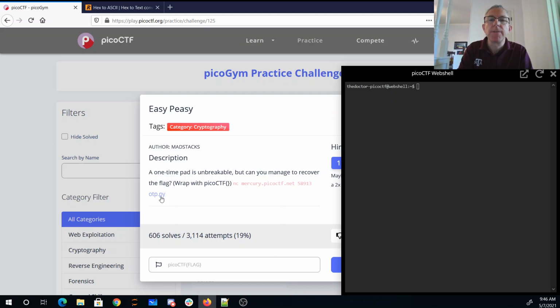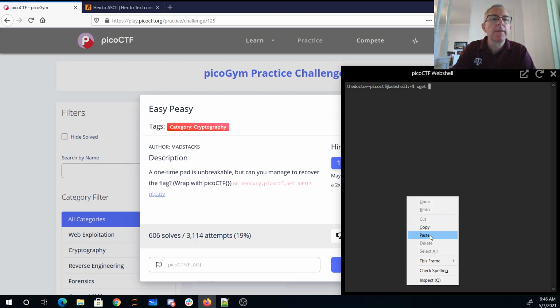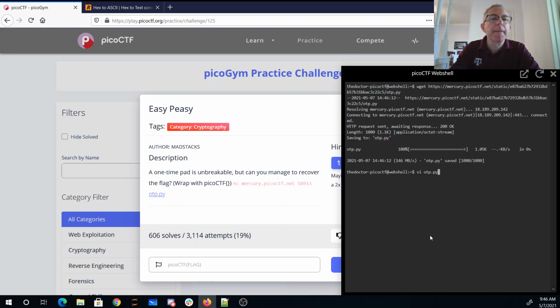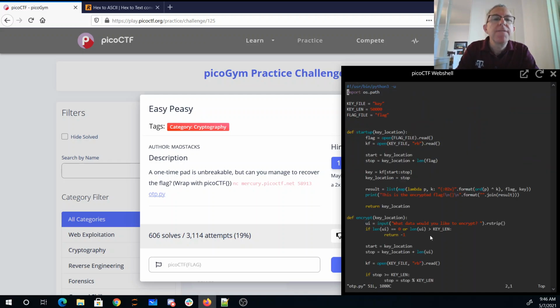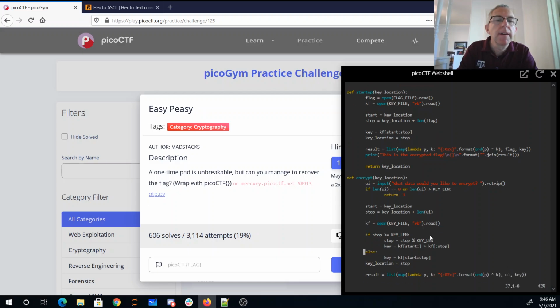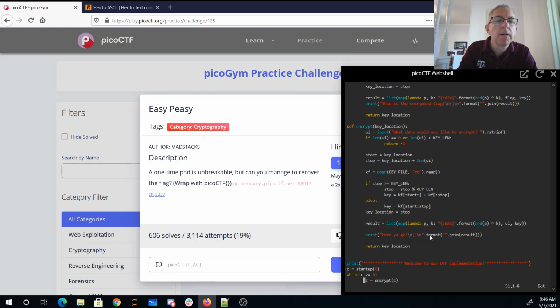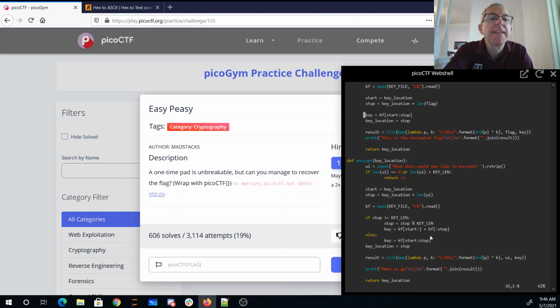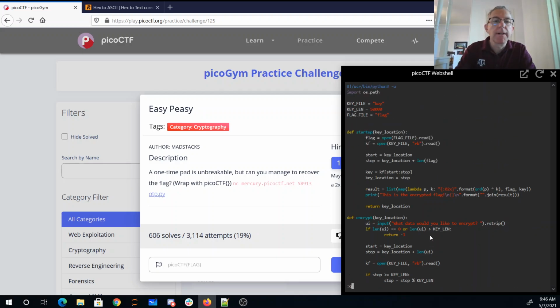So I'm going to grab this file and see what it looks like. All right, so there's a key file, it's 50,000 long, there's a flag file. And what they do is they apply the key to the flag. Okay. But there's a loop, so it looks like if we pump in more than 50,000 characters, we're going to wrap around.